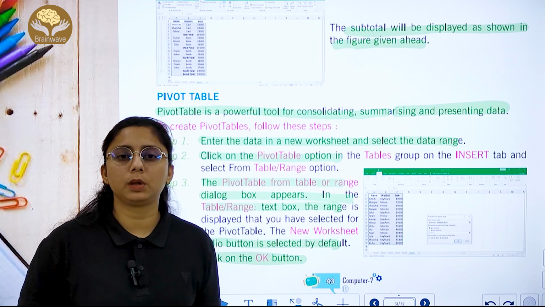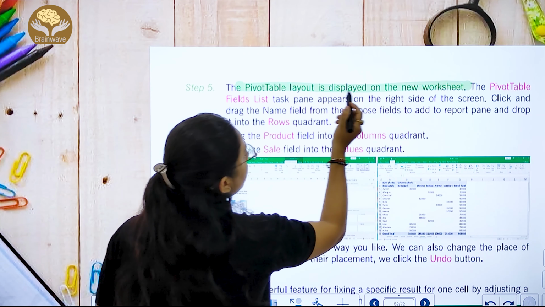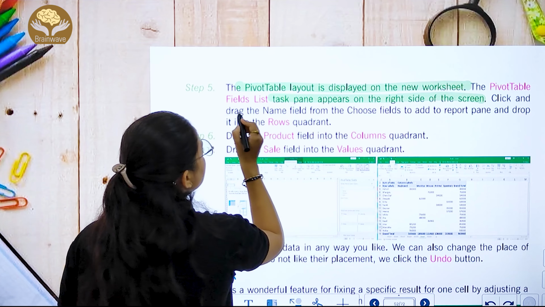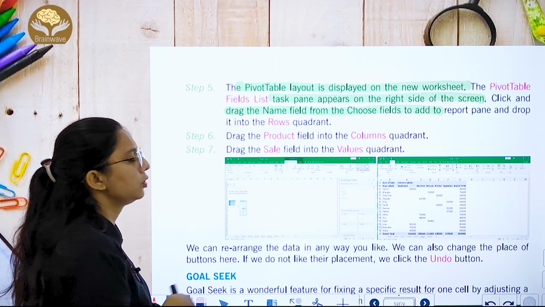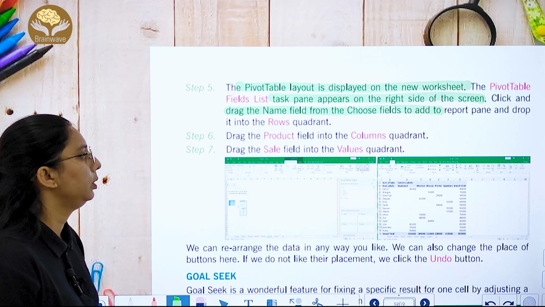जैसे ही आप क्लिक करोगे OK पे, your table will be made. The pivot layout is displayed on a new worksheet. A pivot table field list task pane appears to the right side of the screen. Click and drag the name field from the choose fields to add to report pane and drop it down into row quadrant.